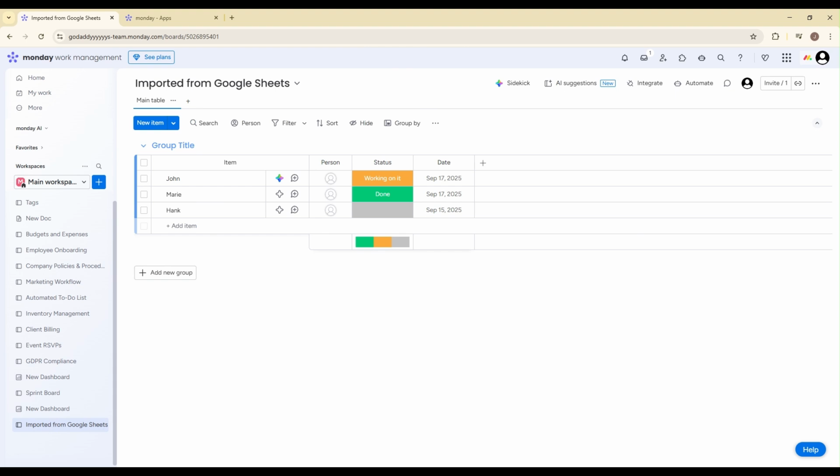However, if 30 days pass and the board is not restored, it will be permanently deleted from Monday.com's system. So if there's any chance you might need that data again, make sure to restore it before the 30-day window expires. One quick tip before we wrap up, make sure you have the proper permissions to delete a board.